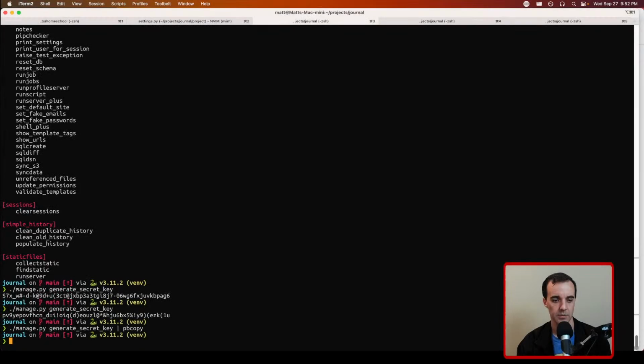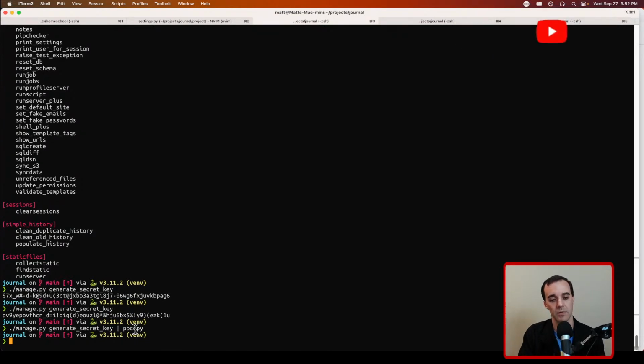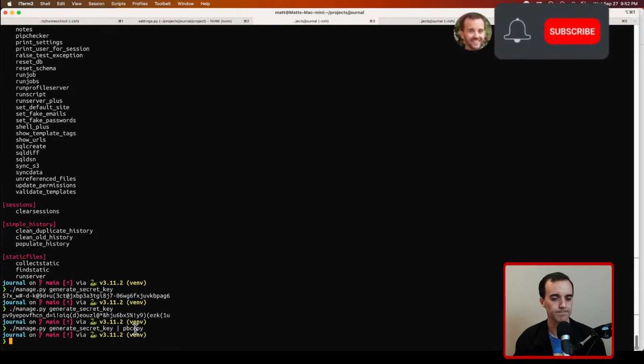And actually I think that I can do this. Okay, cool. So here's what I did. I ran the generate secret key command and piped it to pbcopy, which is a command to copy it to my clipboard. And now I have a secret key.